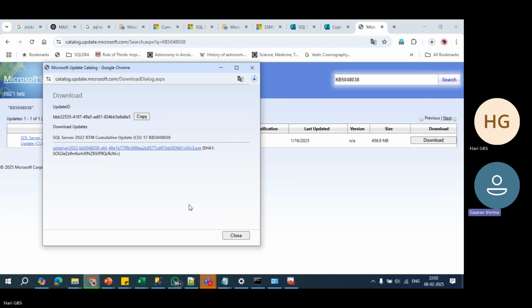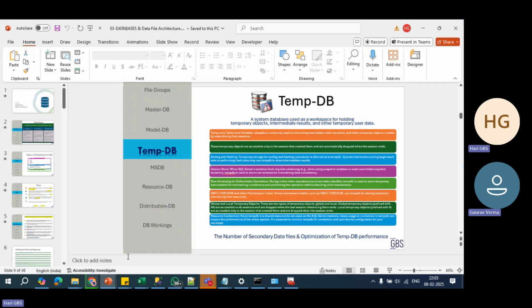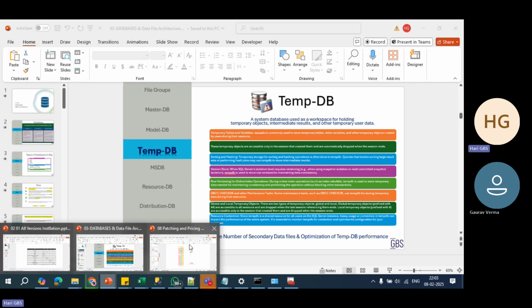So patching is a DBA job. Your job is just to download whatever they provide and install that one. It is very easy. More than installation, it is very easy. In the same way as you do installation, you will go to that file, right click and click on run as administrator. It will automatically patch everything. But you need not select those features and all instances.